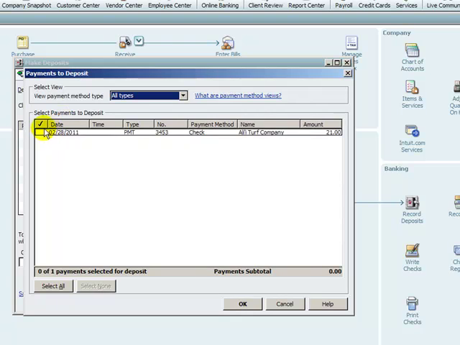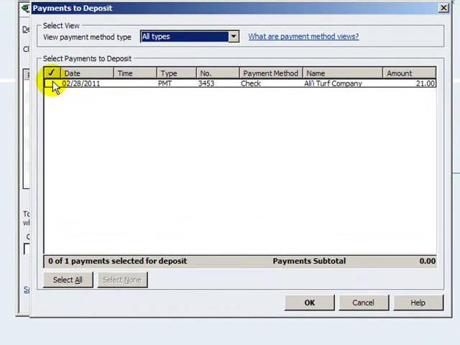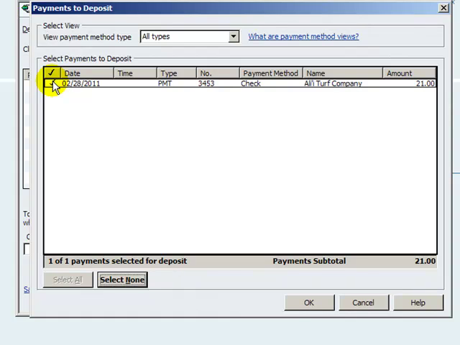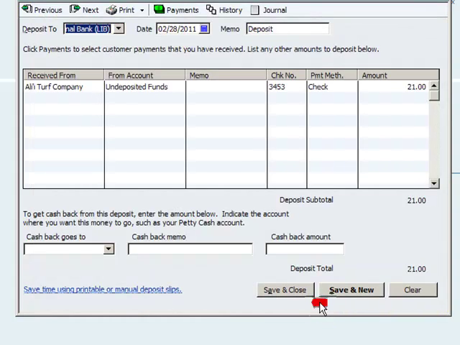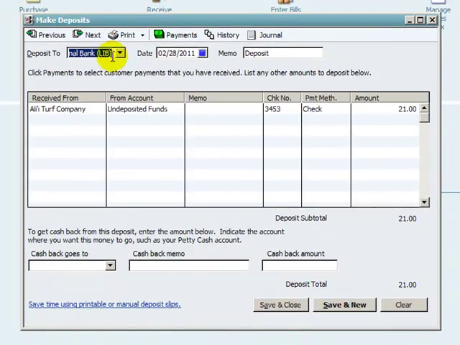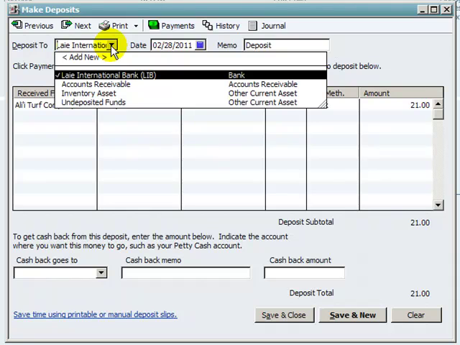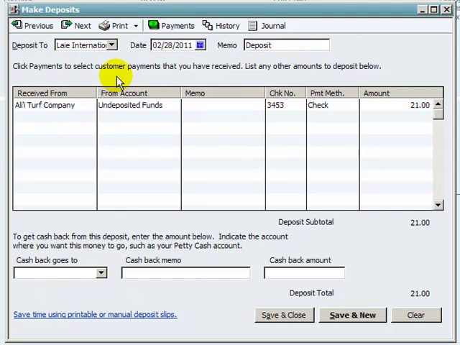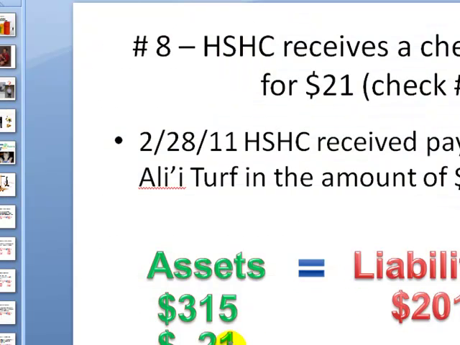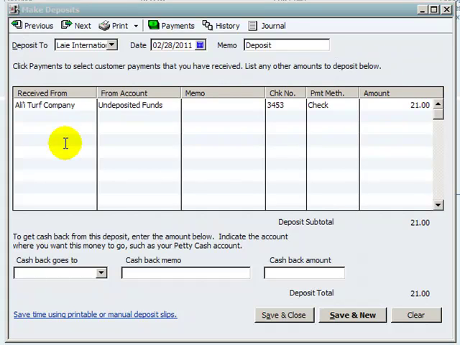You see that we only have one account, one undeposited fund. We click on that because we want to deposit it into the bank. Choose OK, and you can see it's asking what account we want to deposit it into. If you had multiple checking accounts, you'd have to choose which one, but since we only have one, we're going to deposit into Laie International Bank. And it's going to come from undeposited funds. So this is actually similar to what happened on this transaction over here. What we're going to see is undeposited funds will go down 21, and cash at Laie International Bank will go up 21. So the impact is effectively the same. We're just moving it from one asset to another.